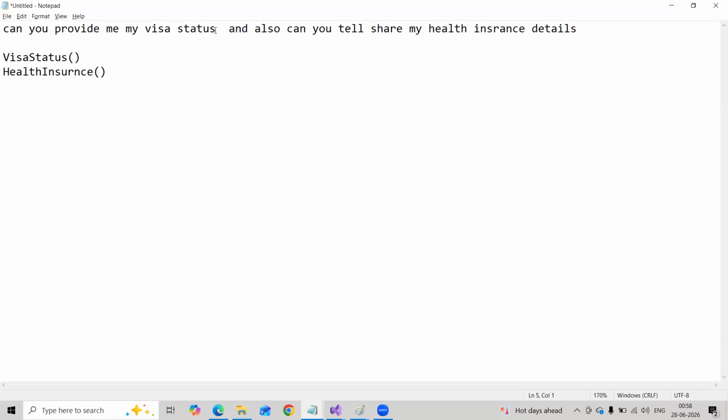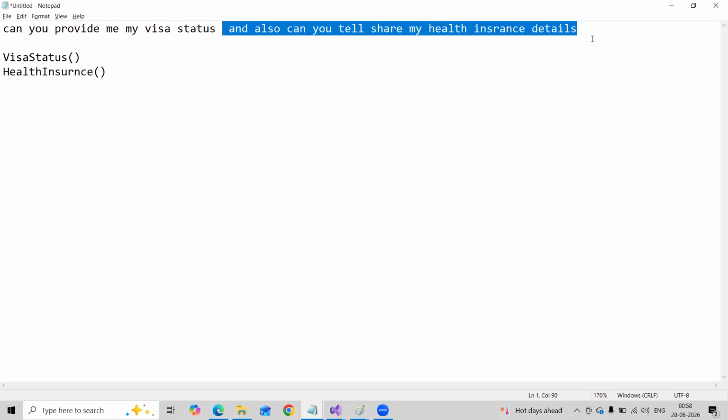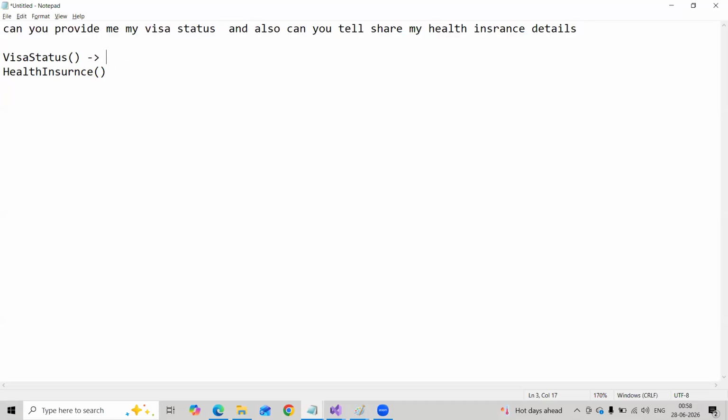Then I will make a call. Now, an important thing: we have n number of departments. So what we will do, we will create a visa agent that will be handling the visa related things. And for the claim department, I will be creating a claim agent.